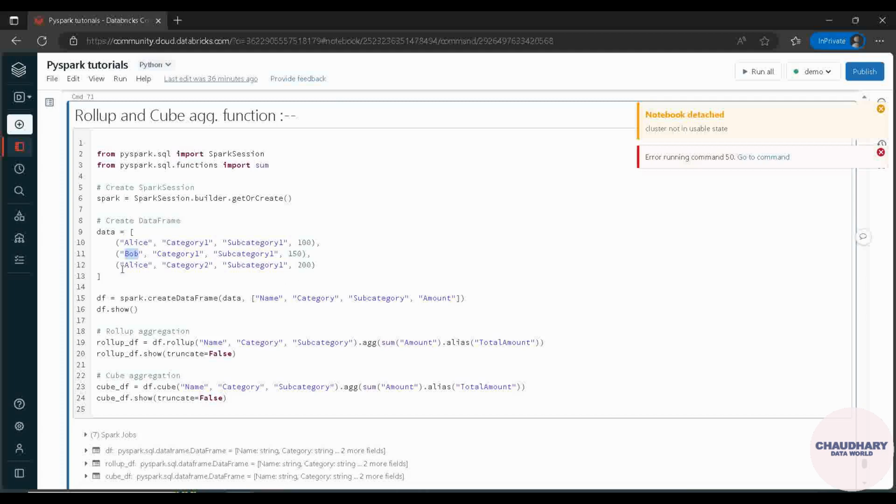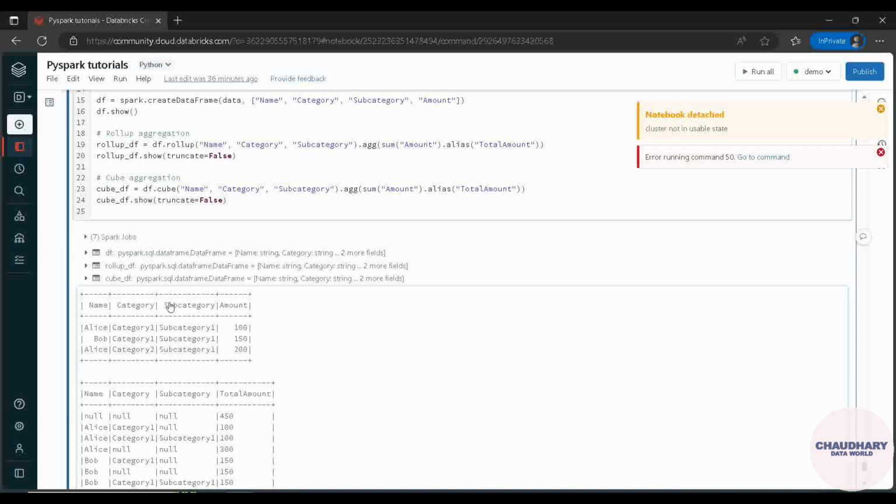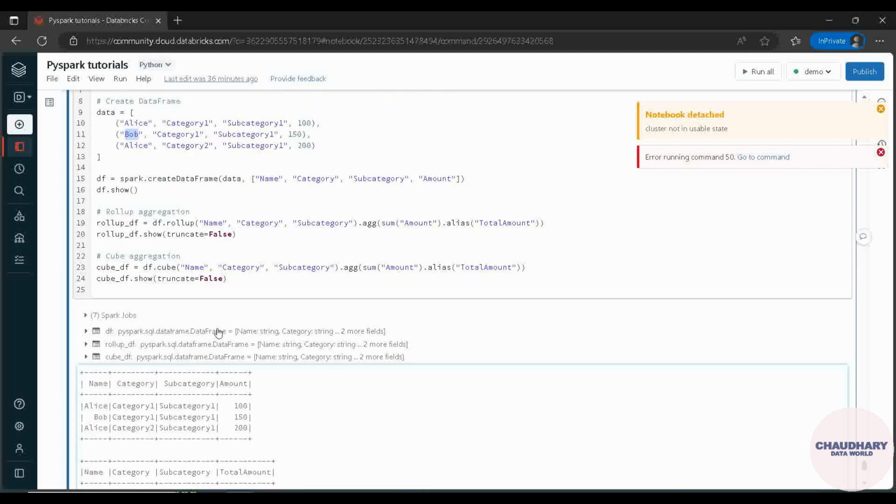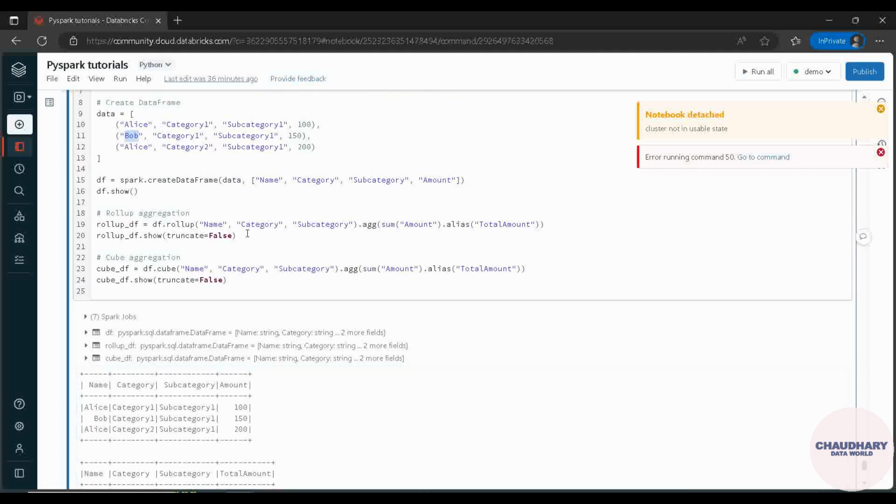So just look at it closely, how it looks on creation of the data frame, something like this. Okay, once you are done with having a close look over this data frame, we will go ahead with the rollup aggregation first.